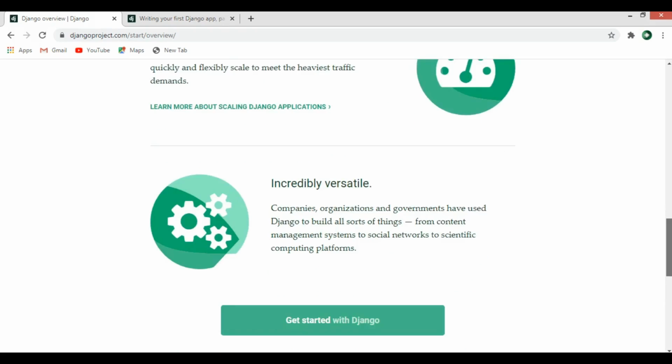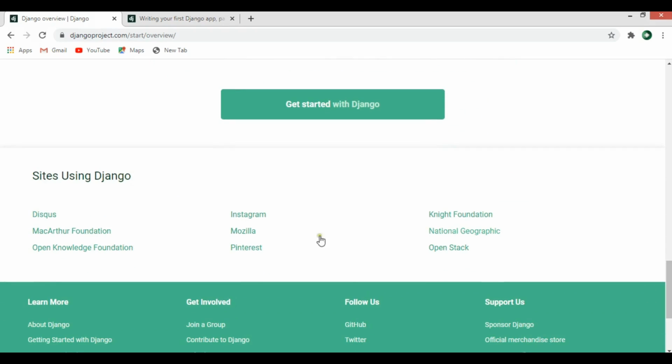And also you can see the sites using Django. There are different sites that are using Django, especially in the backend section. So if you see, these are the sites. For example, the big site is Instagram, and these are using the Django web framework.